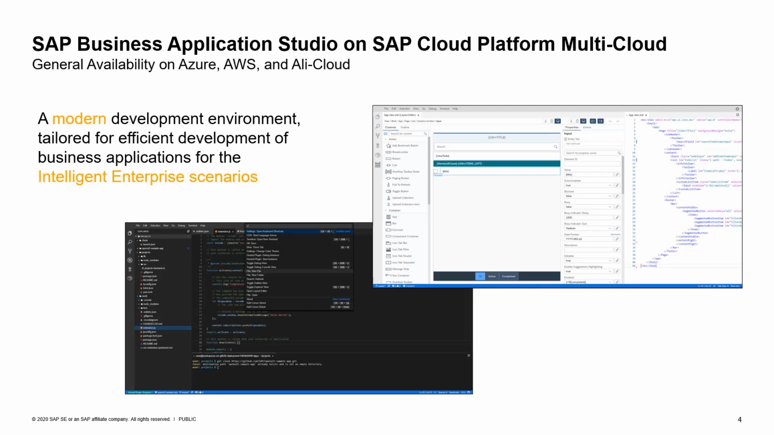SAP Business Application Studio is pretty much the next generation of SAP Web IDE, or if you'd like, its evolution. It is generally available on SAP's multi-cloud environment, AWS, Azure, and Ali Cloud, and also available on SAP Cloud Platform trial environment for test and evaluation. It's a modern development environment tailored for efficient development of business applications for the intelligent enterprise. Applications such as SAP Fiori, SAP S/4HANA extensions, modeling workflows, and mobile applications, to name a few.